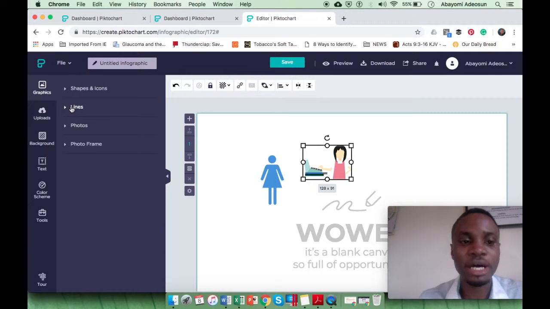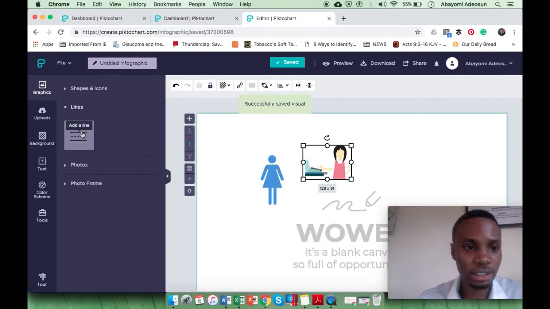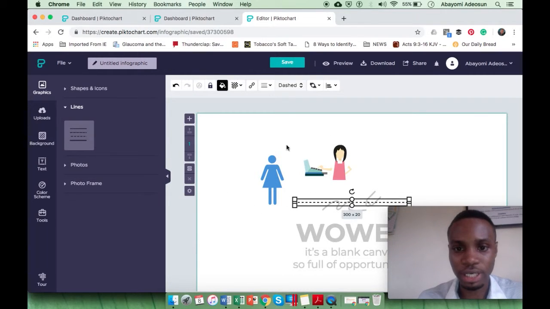So here next you have the lines. So here you can add any of these lines that you want, and after adding the line you can modify it right here, maybe to make it a solid line or dotted line, as you please.